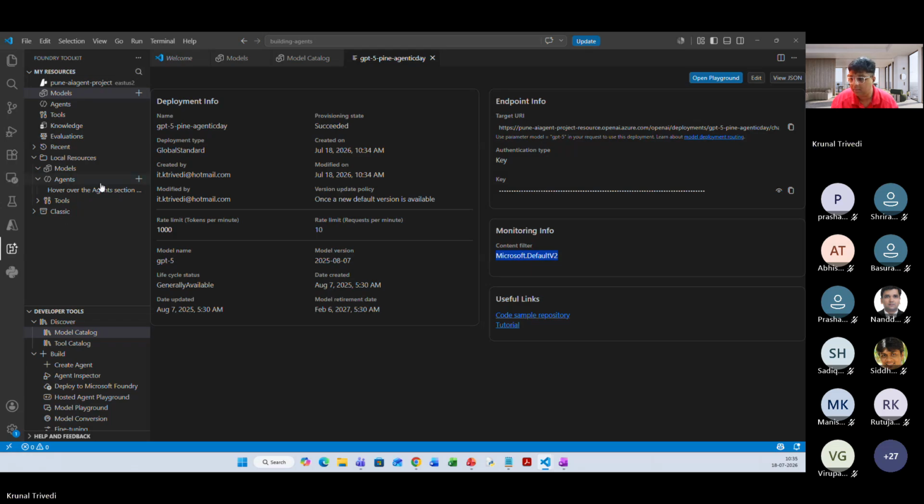Now, if I go to this models and expand it, let me refresh the project. Now, when I right click here, you can see I have two things here. I have the option to copy project endpoint, the option to copy project API key, and I can also copy Azure OpenAI endpoint.